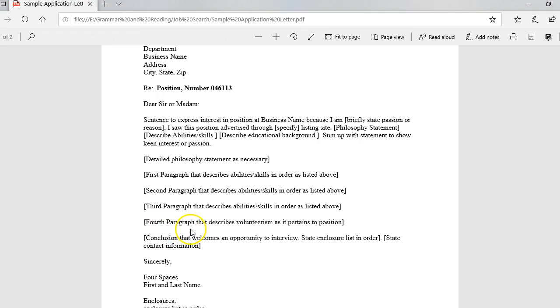Your fourth paragraph, if you have one, might describe some kind of volunteerism that you would have as it relates to the position. So if your volunteer work does not relate to the position somehow, then you could leave it off. For instance, if you're applying for a position as an accountant and you have worked through some type of organization that completes taxes for senior citizens or for others who are in need of tax services, then that is something that you can include.